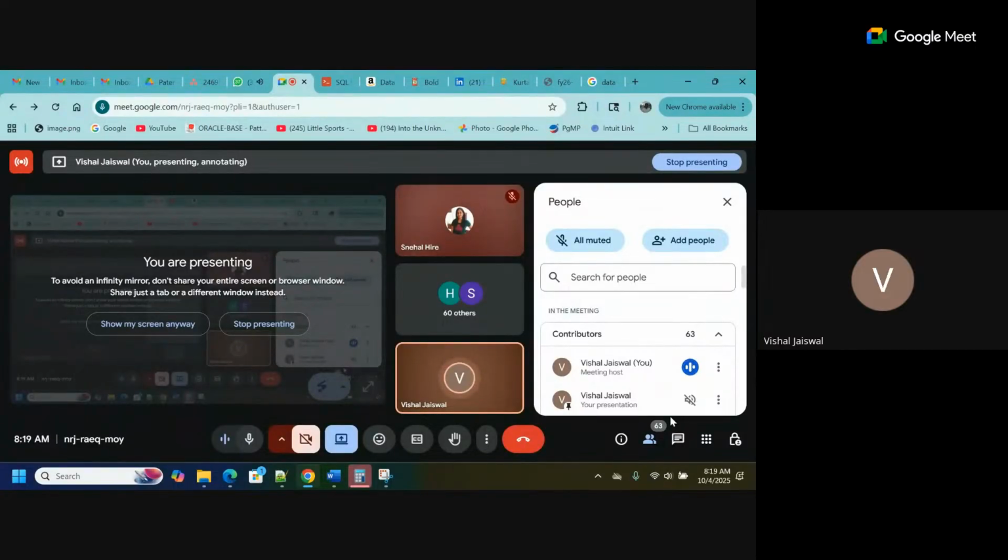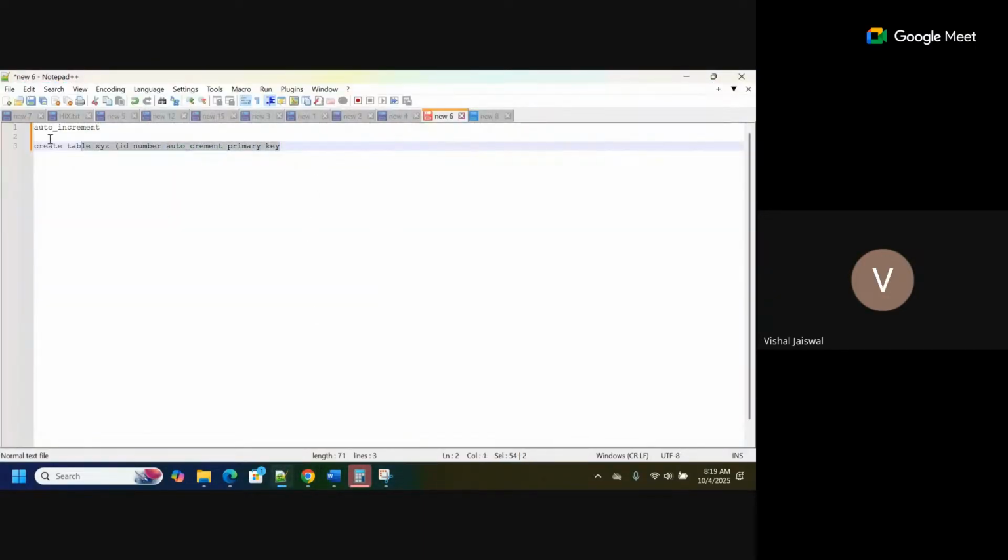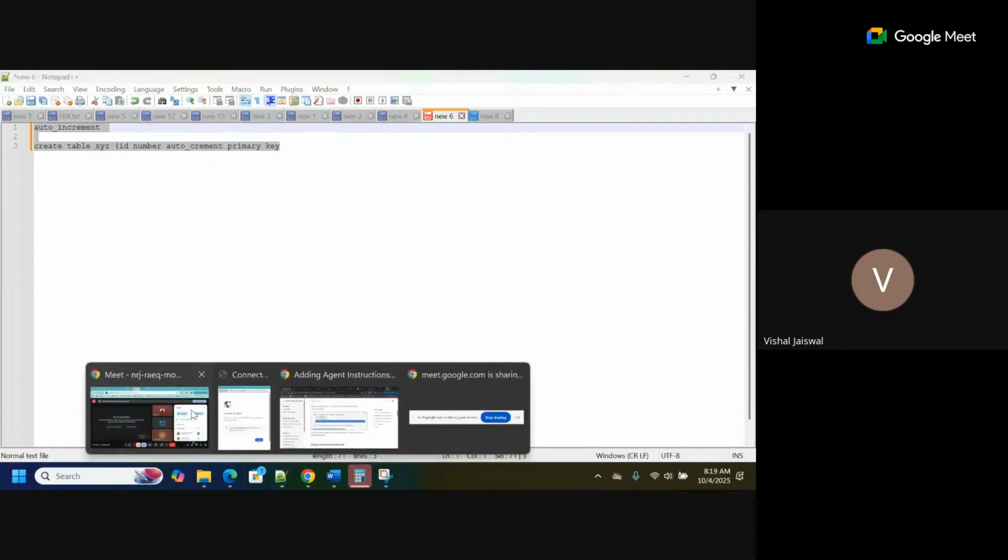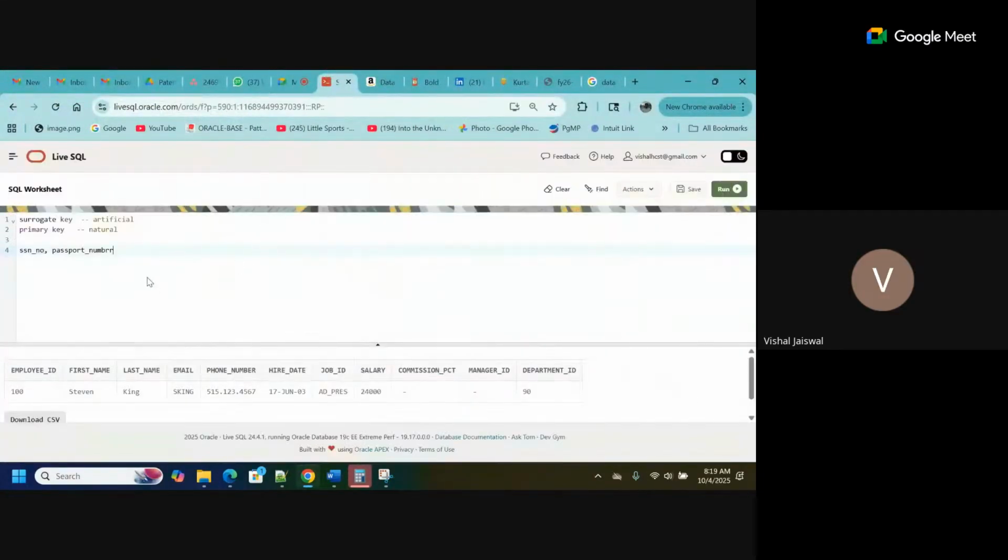Okay, let's come to this question. First, we know about primary key. What is a primary key? A primary key is what you use to uniquely identify the data. A unique key is also used to uniquely identify the data. Both are used to uniquely identify the data. The difference is between primary key and unique key.